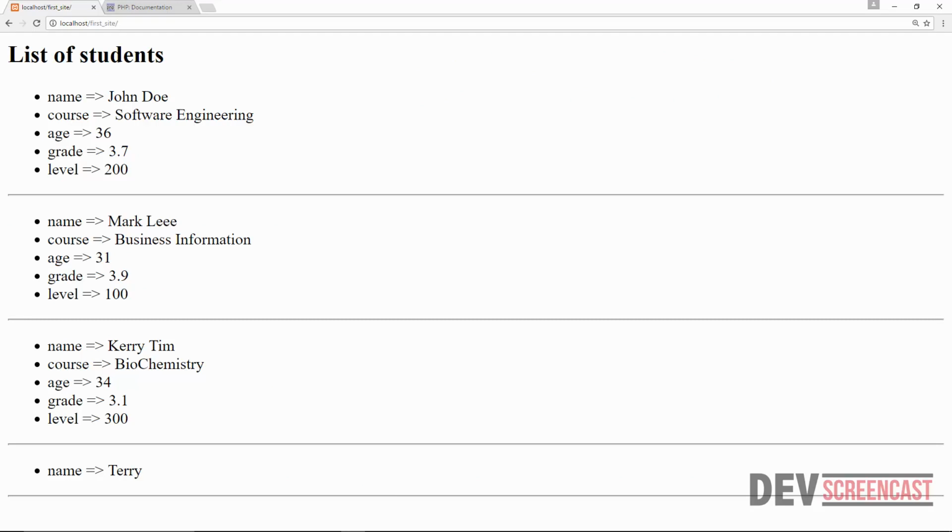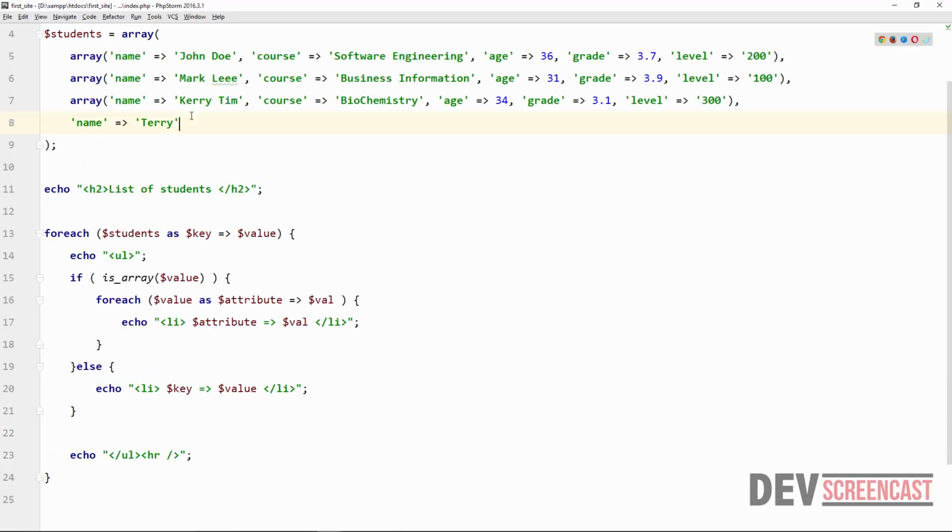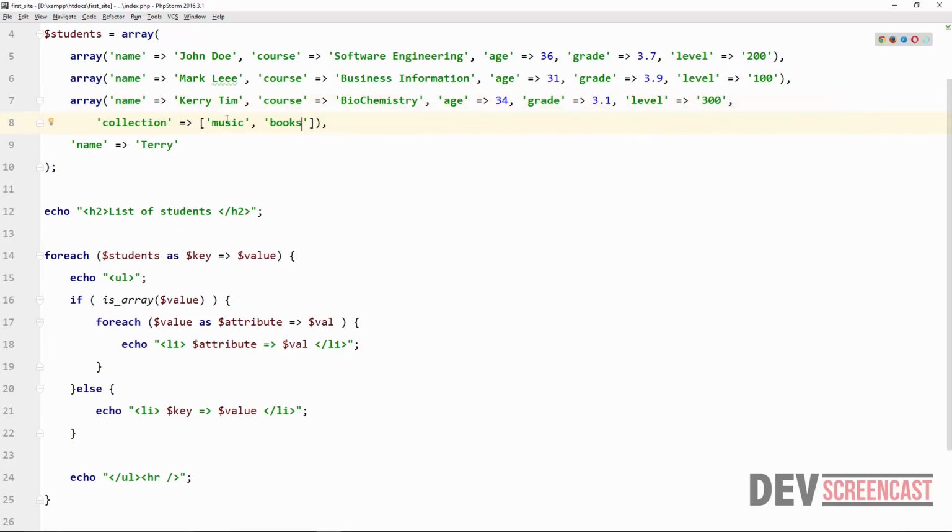Okay, great. This problem is solved, but we still have another problem. Let's say there is another array inside of one of the arrays that we have here. So let's say inside here, we have another array. Let me add it here. Let's say for this student, we want to say there's a collection, which is going to be the next item. For example, collection, and then this is going to be equal to another array. So music and then books. So inside of the third array, we have another array. So this is a 3-dimensional array.